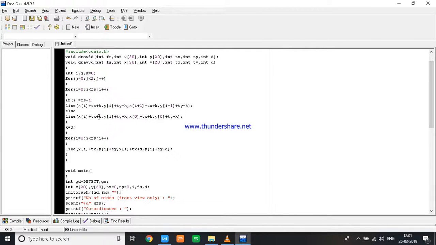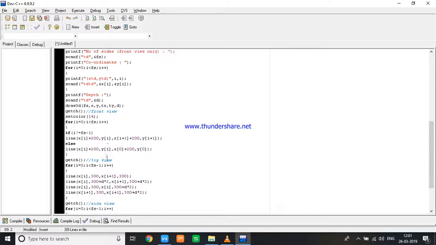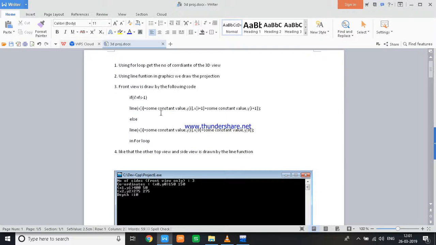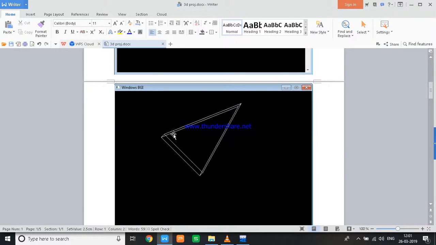And how do we actually differentiate between the front face and the rear face? You can see here, after xi I'm adding some terms. These are some constants I'm adding here. Even in this for loop, which is for the top view, I'm adding 200 as a constant. So if you look at this algorithm part, I'm adding some constants just to give the separation between the front face and the rear face so that both of the faces can be visible in one diagram.